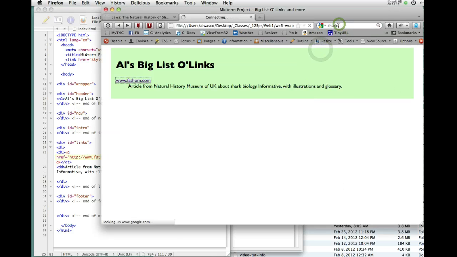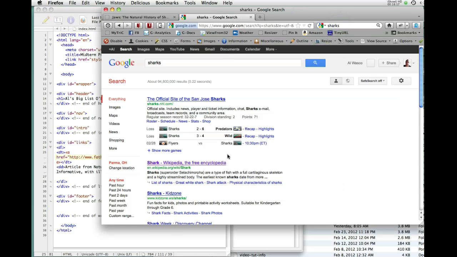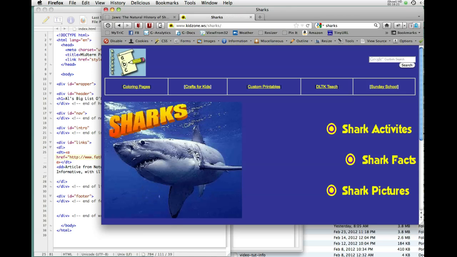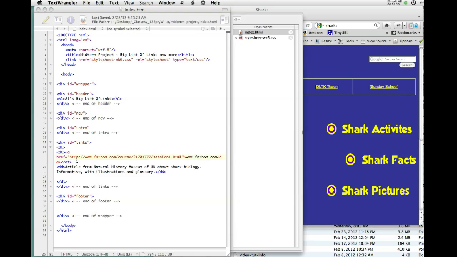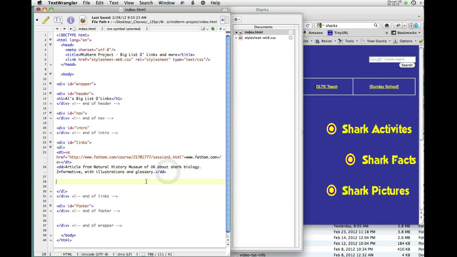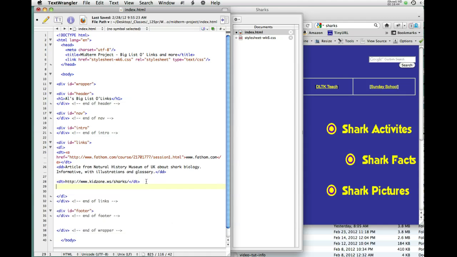So this is the process I would use as you go through your research. So go back, we're going to research sharks some more. Kids zone. These kids things are often really good, so that, you know, even though they're aimed at kids, they can be really fun. Shark facts, shark activities, shark pictures. So I'm going to put in another definition term, DT. And I'm going to paste that in for the time being. And I'm going to put in a DD, definition list.